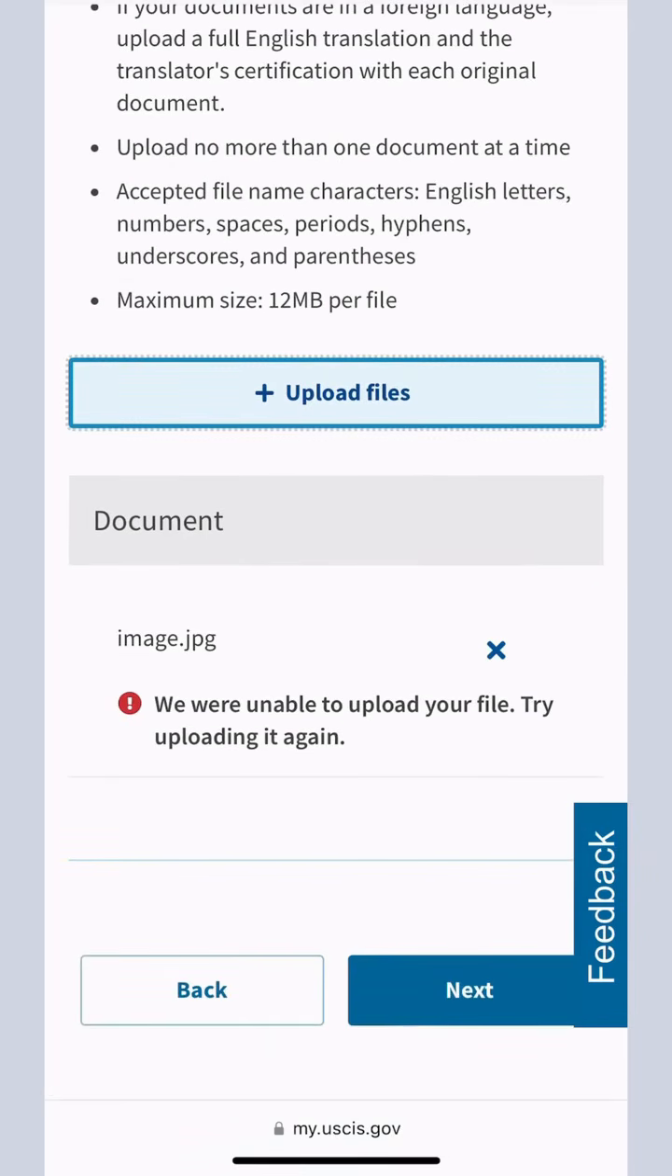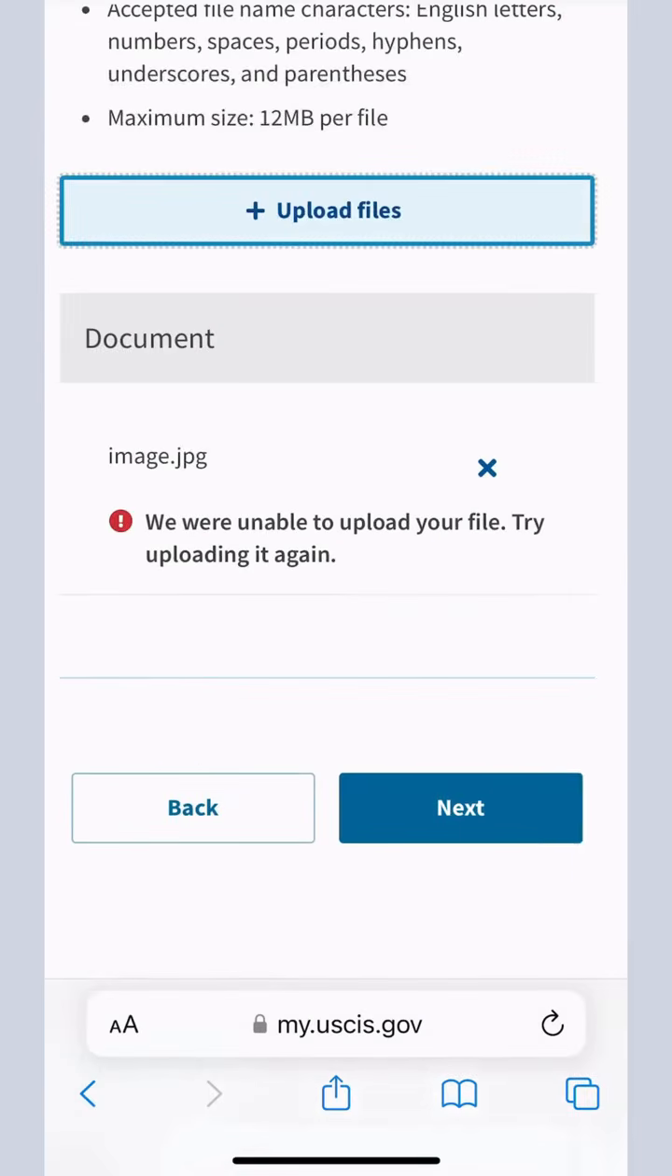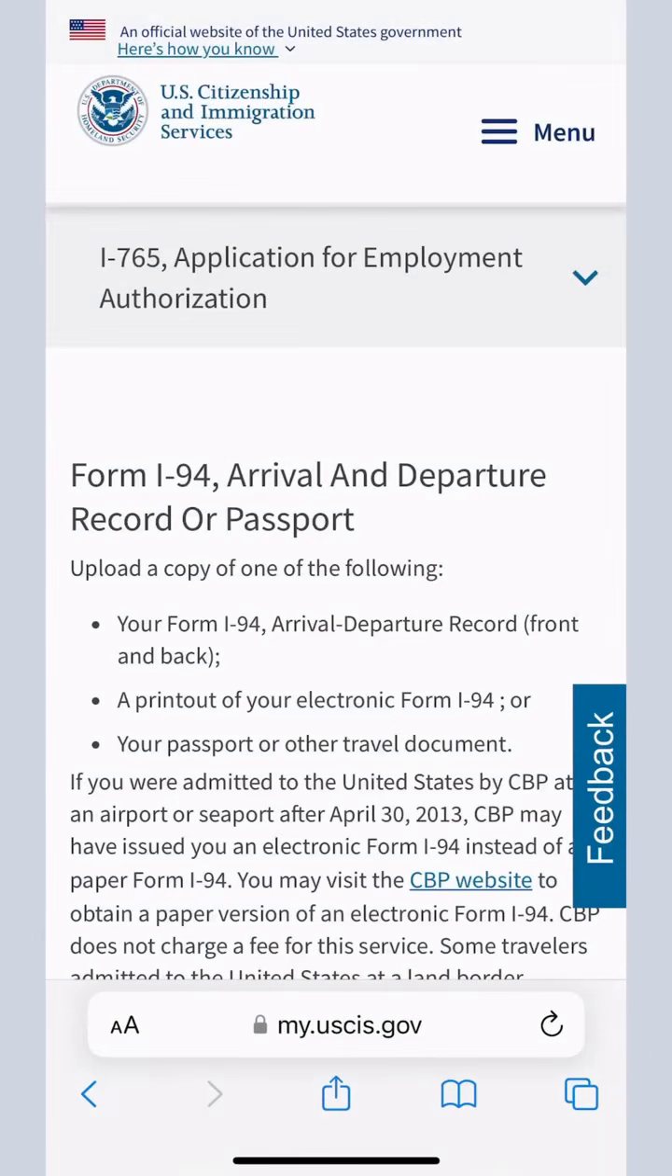As you can see here, the photo I tried taking with my camera didn't meet the requirements. I may have to choose a photo that I have saved in my phone. Once you see a green mark that the system has accepted the photo of your face, like usual, click Next to save your answers and move forward.